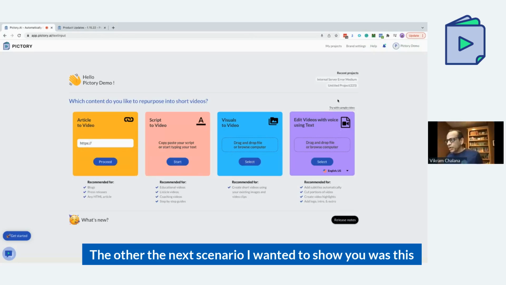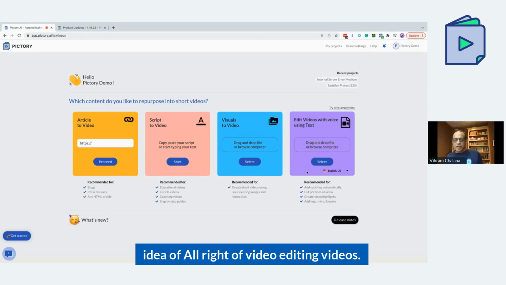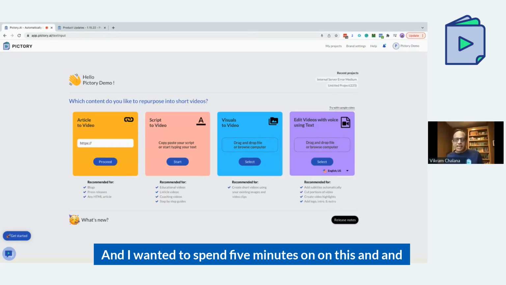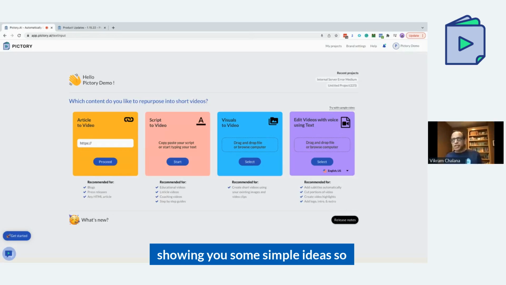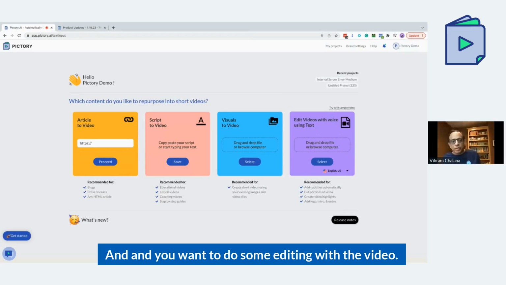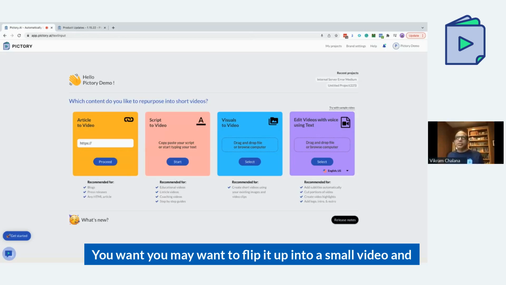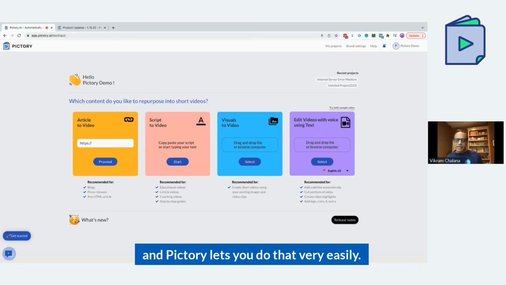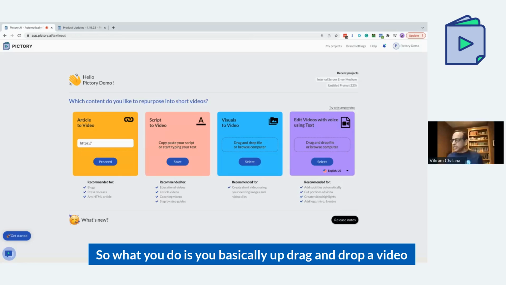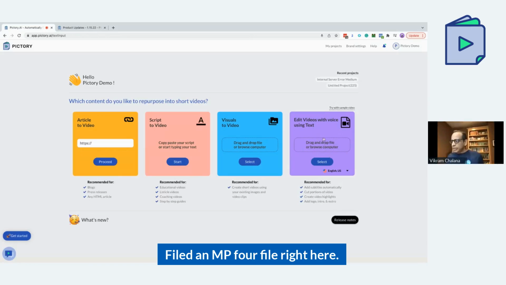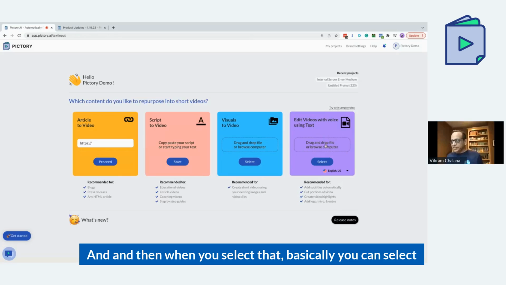The next scenario I wanted to show you was this idea of video editing videos, and I wanted to spend 5 minutes on this and showing you some simple ideas. So you have a recorded video, and you want to do some editing with the video. You may want to clip it up into a small video, and Pictory lets you do that very easily. So what you do is you basically drag and drop a video file, an MP4 file right here.